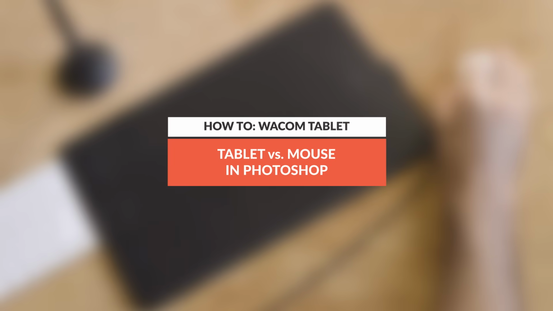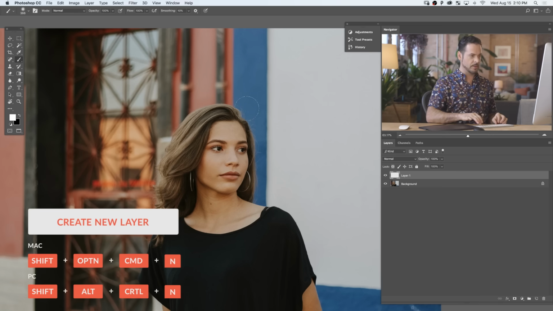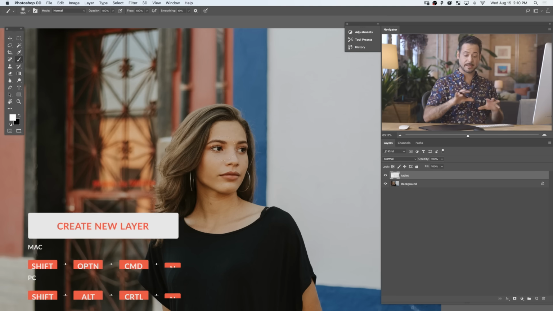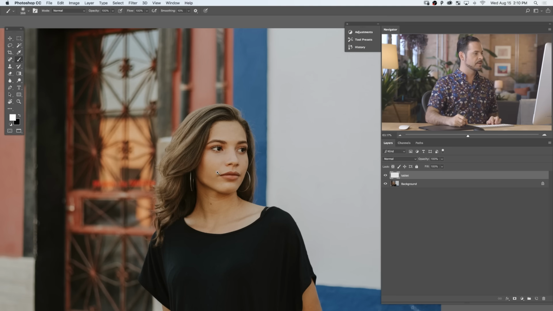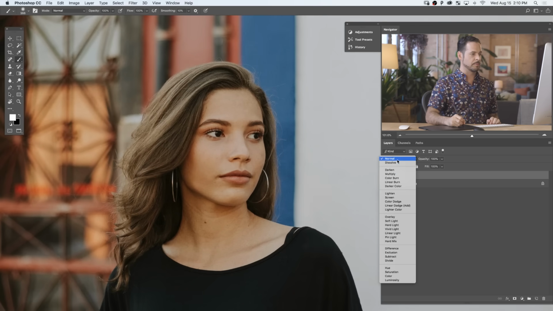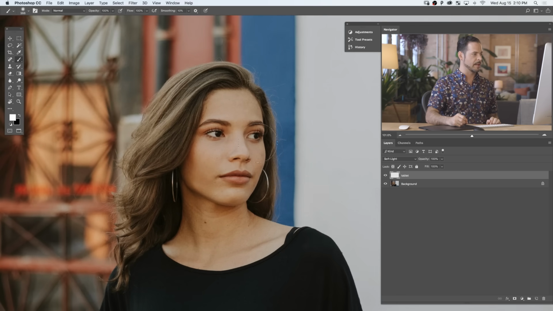Now let's do a quick side-by-side comparison of using a tablet versus using a mouse. In this case, we're going to do a little bit of dodging and burning on our subject. So let's go ahead and create a new layer here. We're just going to double click. I'm going to call this tablet. There we go. And I'm going to use the exact same brush for both of them, by the way. So to start off, let's go ahead and change our layer blend mode from normal to soft light.